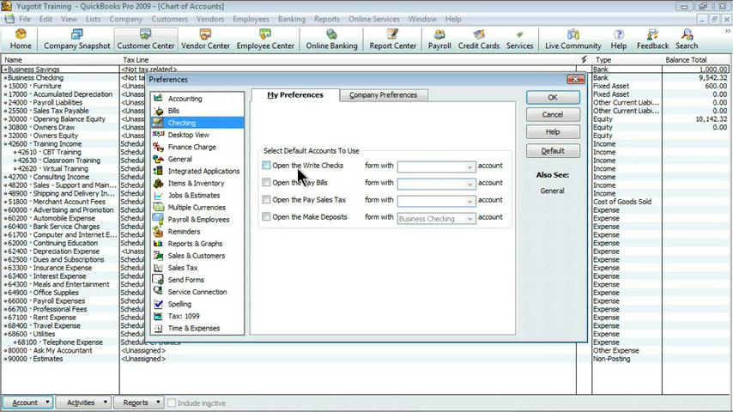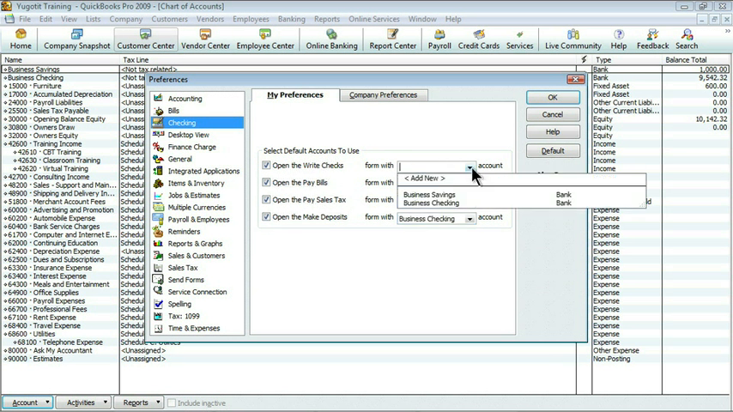One to open when you write checks, one when you open to pay bills, to pay sales tax, and to make deposits. All you have to do is put a check mark next to any one of these that you want, and I want all four, and then to go ahead and select the appropriate account. You'll see both of them show up.